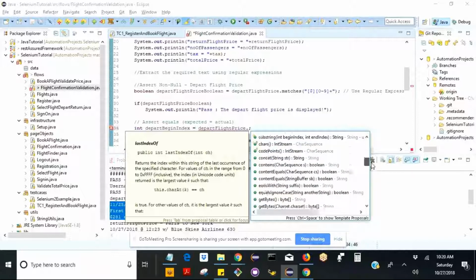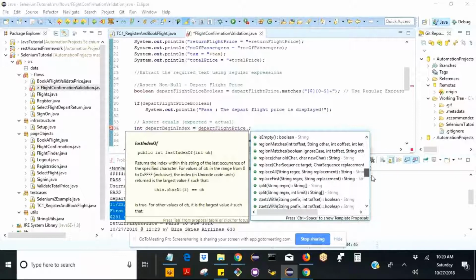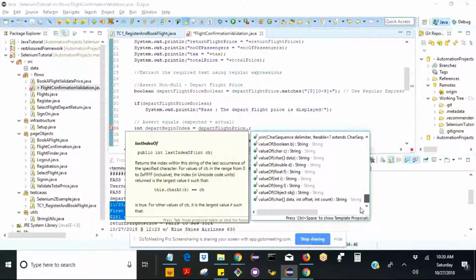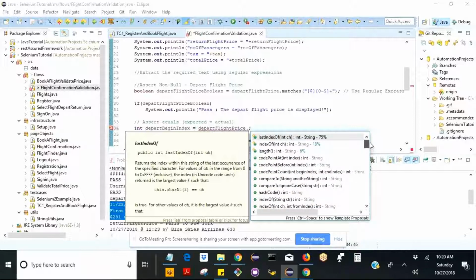Which one is the appropriate method? Check and tell me. Are you looking at it? I'm scrolling down slowly. So check and tell me which method I have to go for extracting the index of, or beginning index if you need it. Yes. So you can see, right? Index of, index of, and last index of.